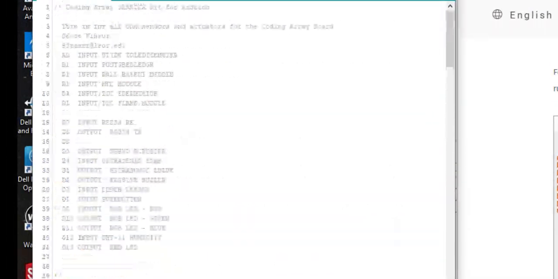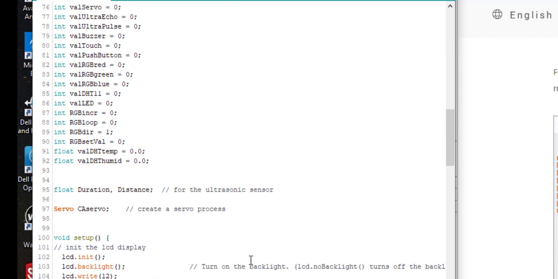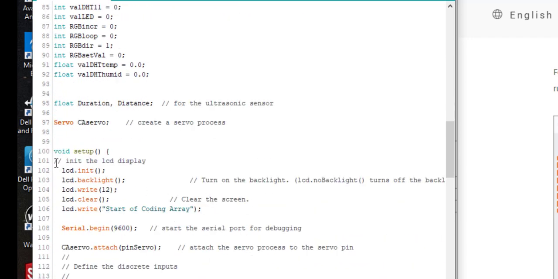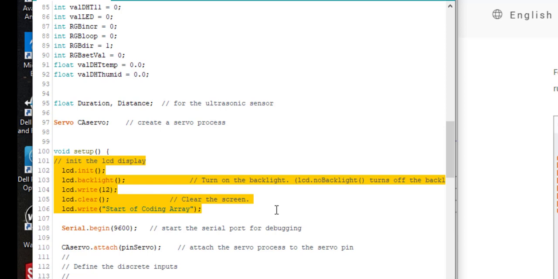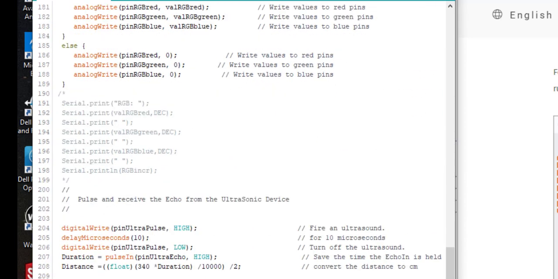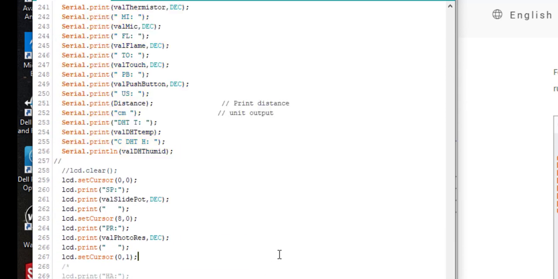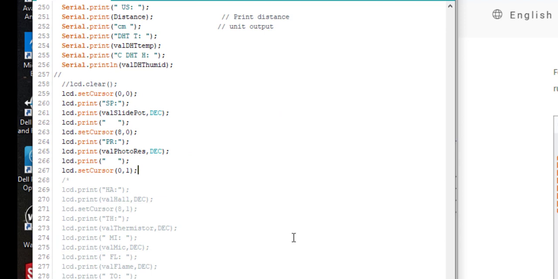Now come back up here. You'll have the include file in there, the declaration statement, and then when we come down here in setup, you want to initialize the display. And then we're going to go use it. Down here at the bottom, these are the debug statements that we're printing out to the serial port, and I did something similar.